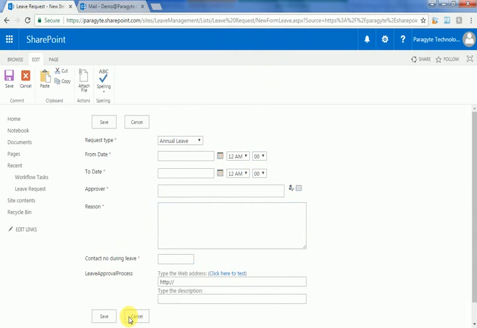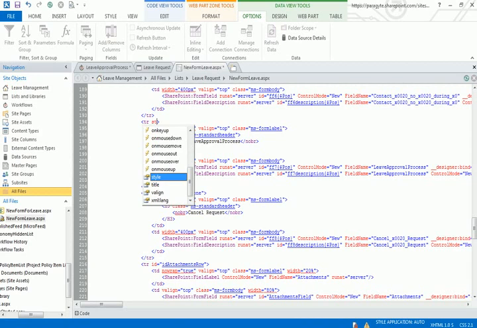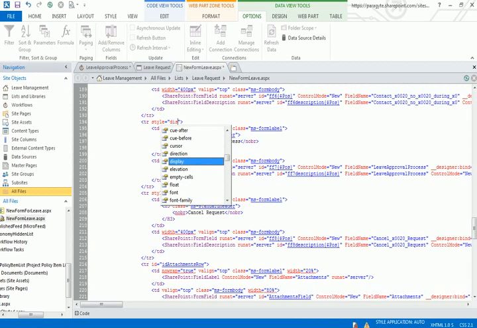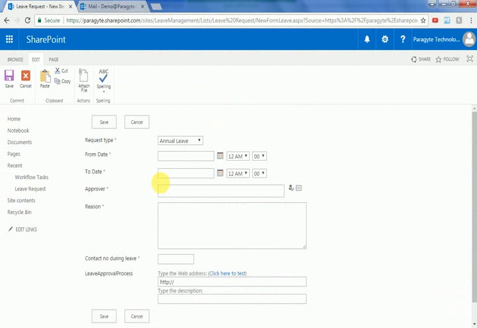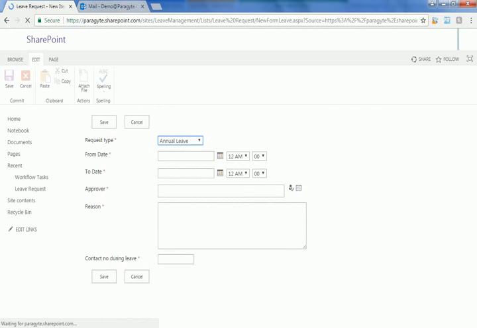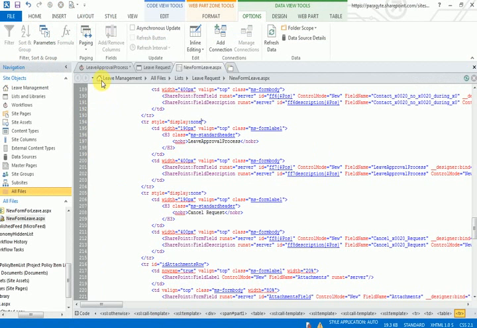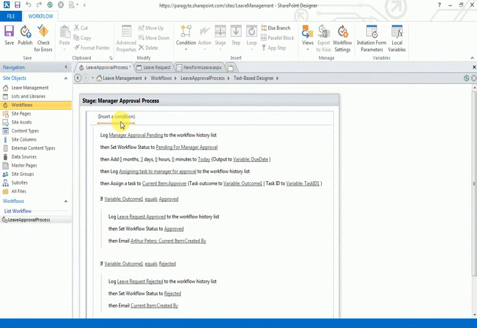What I don't want is this as well. We'll hide this as well, Leave Approval Process. So I'll hide this as well. Just save and refresh it. This will hide the Leave Approval Process as well. Yes, it's gone.